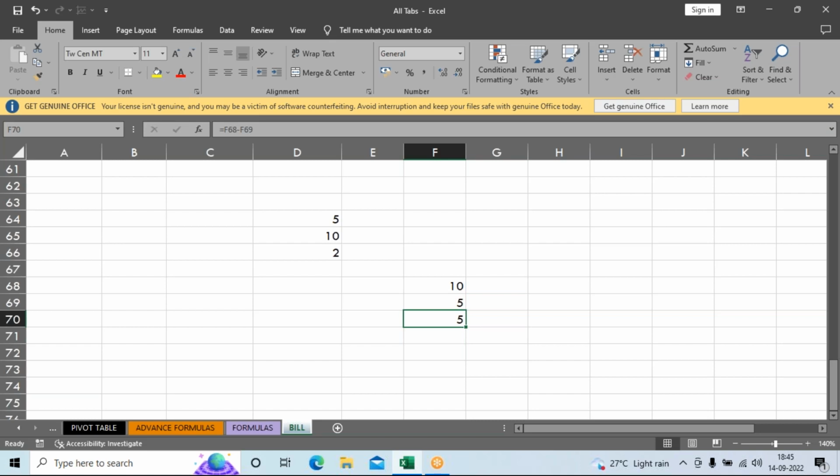Okay. Division, subtraction: no formula, nothing. For addition, the SUM function. For multiplication, the PRODUCT function. So remember, Ma'am, these three.